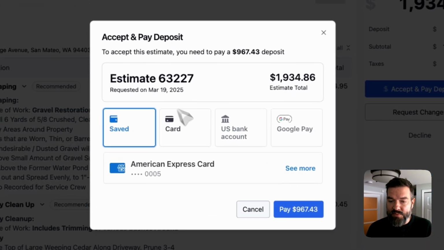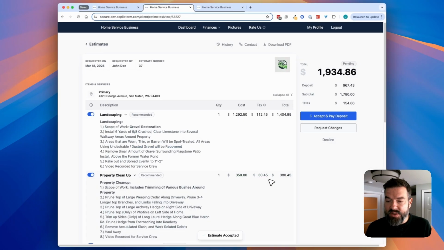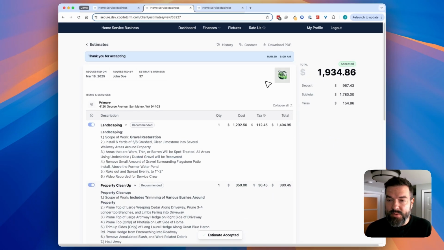But let's just show what this looks like for a saved card. So let's just go ahead and use this American Express on file. Go ahead and click Pay. I'll get payment successful and get the estimate as accepted.